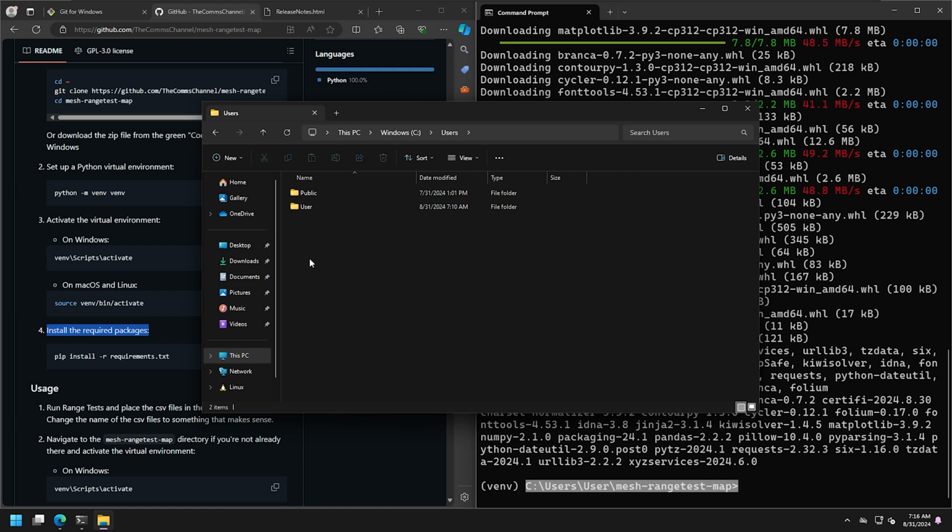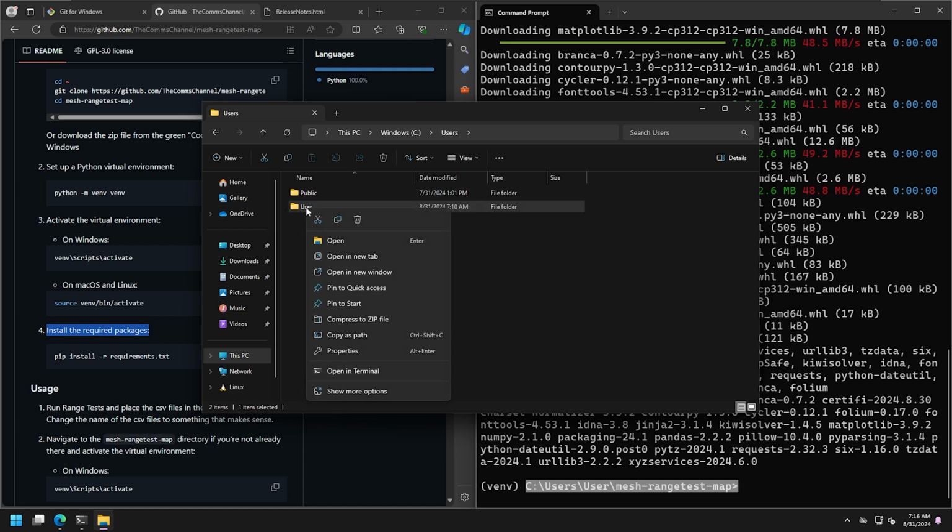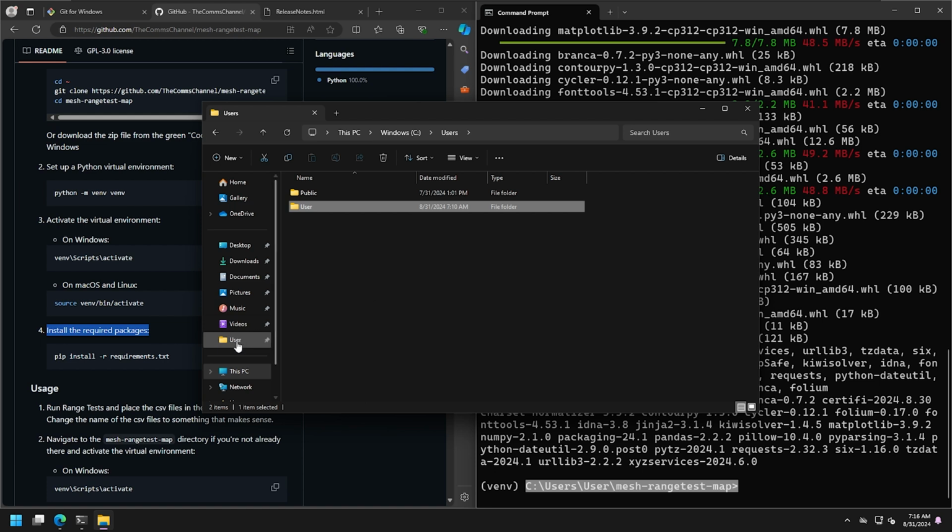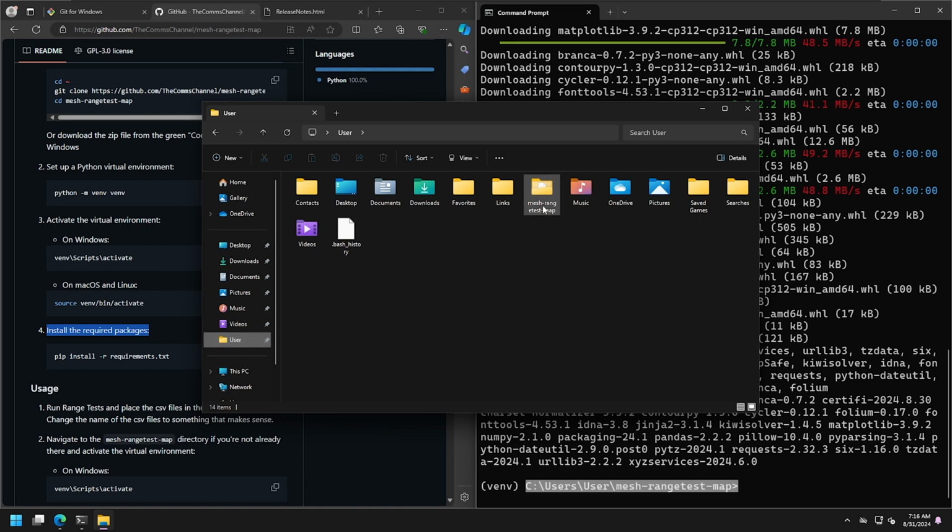Now one thing I like to do to be able to get to this directory quickly is to pin it. And to do that, we just right click on it and select Pin to Quick Access. And then we'll see it on the Quick Access list on the left side of the File Explorer here. Then if we go to that, we can now see the Mesh Range Test Map directory here. So let's open that up.